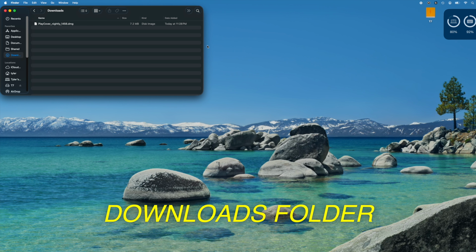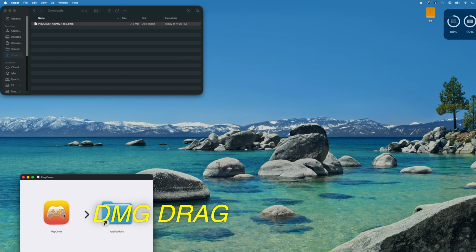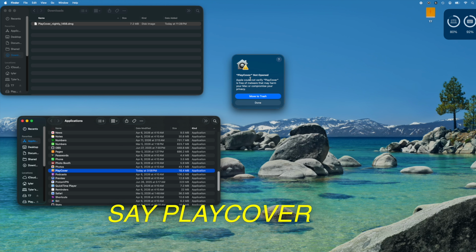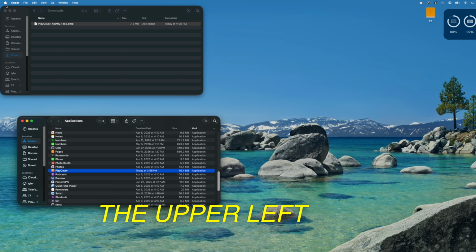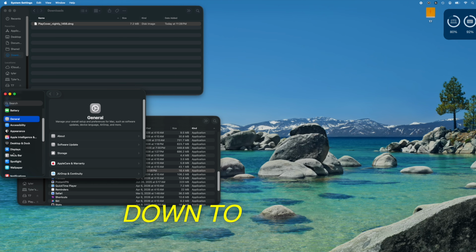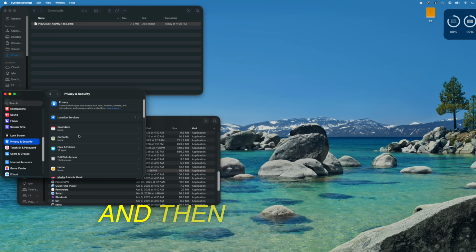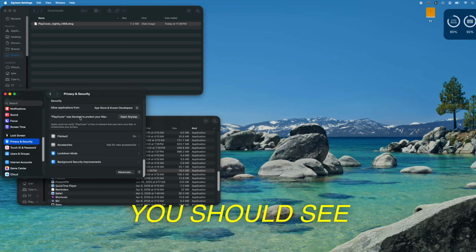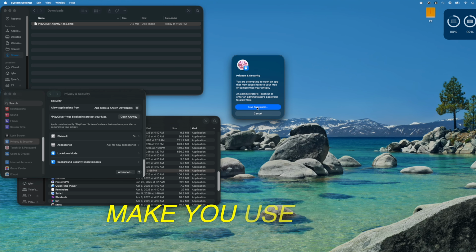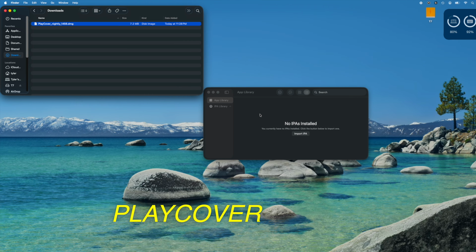Then in our downloads folder, double click the DMG, drag Playcover to our applications, and then in our applications, find and double click Playcover. It might say Playcover not opened. That's fine, just hit done. Then we're gonna go to the upper left and click the Apple logo and click System Settings. Then you're gonna scroll down to Privacy and Security, and then scroll all the way down, and you should see Playcover was blocked. Hit open anyway. It's going to make you use your password if you got one, and then Playcover will be open.